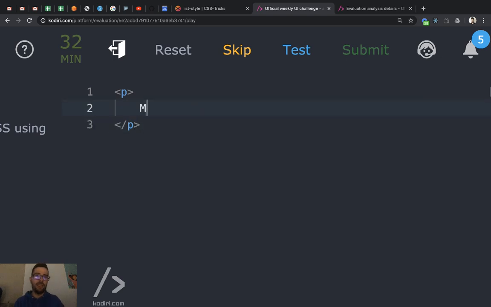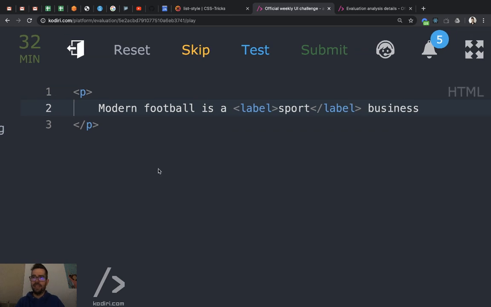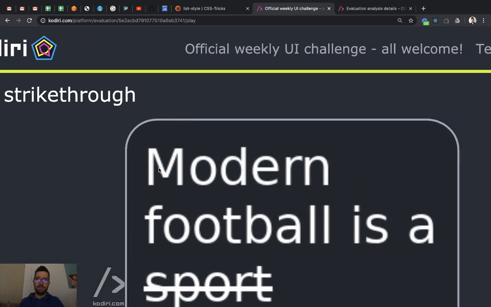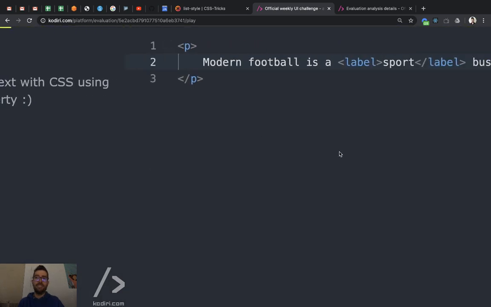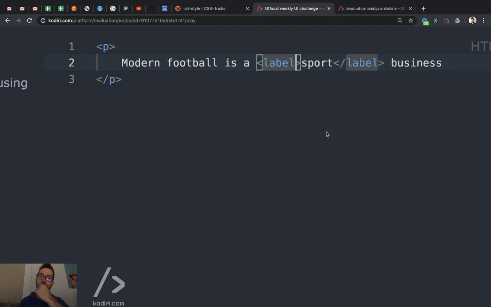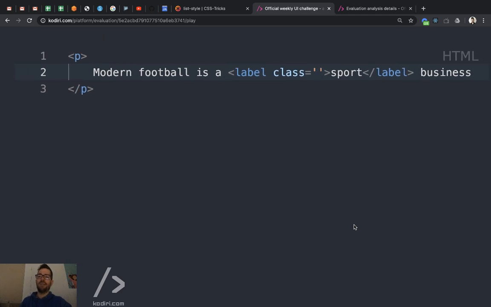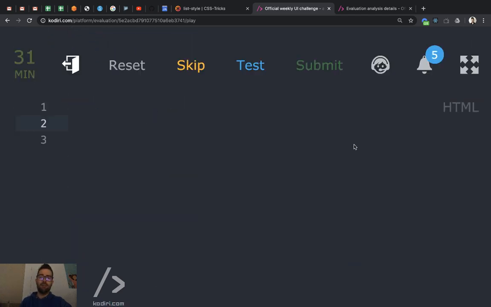So then let's try to write that. Modern football is a. What's the tag here? It's a label, correct. Label and label. And then that should be something like sport and now business. Modern football is modern football, something like that. All right, so anything missing here? Class or class name? Correct, class because it's HTML, line through, right?